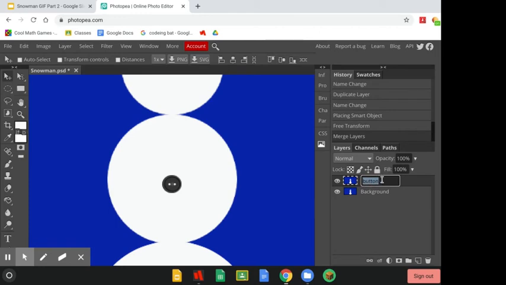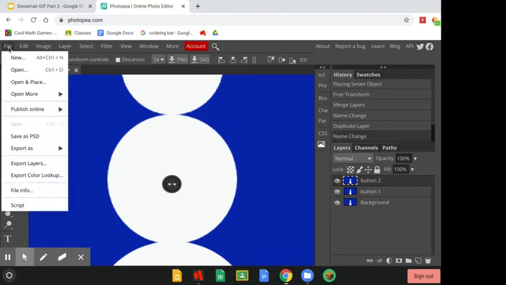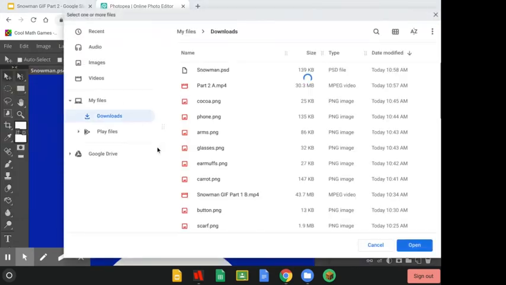Okay, so now we have a layer called background and we have a layer called button. But we're going to add some more buttons, so let's call this layer button 1 because we're going to be adding some more. So button 1 is done. We're going to press Control J to copy it. And let's rename this layer button 2. Most snowmen have a couple buttons. And we're going to repeat the step we did a second ago by going to File, Open and Place, and find your button or your coal.